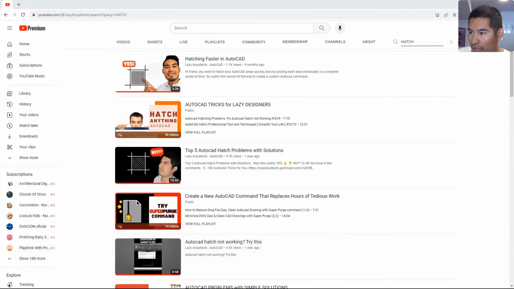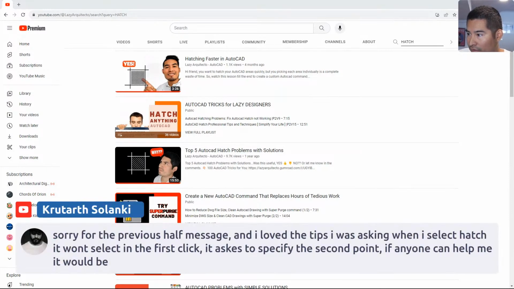Rachel says, sorry for the previous half message, and I love the tips. I was asking, when I select hatch, it won't select in the first click. It asks to specify the second point. If anyone can help me out, would be great. So Lanky, I might reach back to you. I don't remember if you sent me an email or not, but please send me an email about your problem, and definitely I might be able to help you with that.